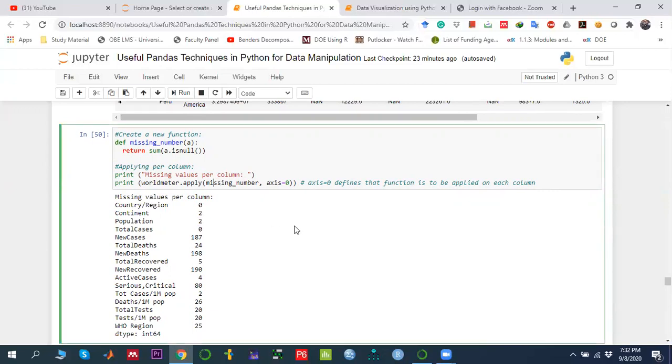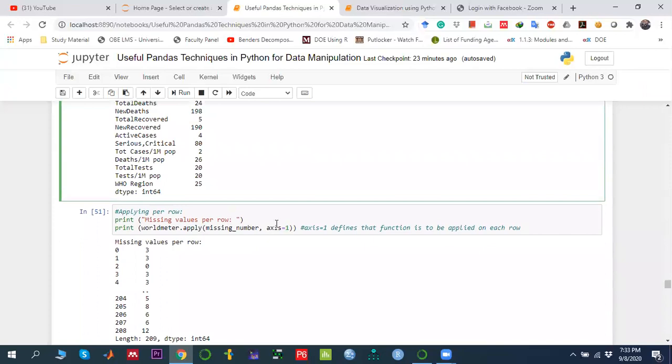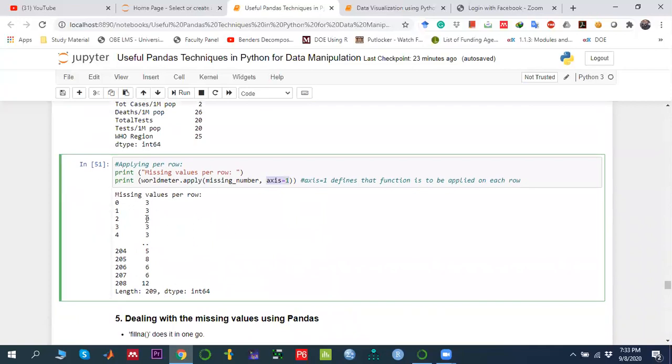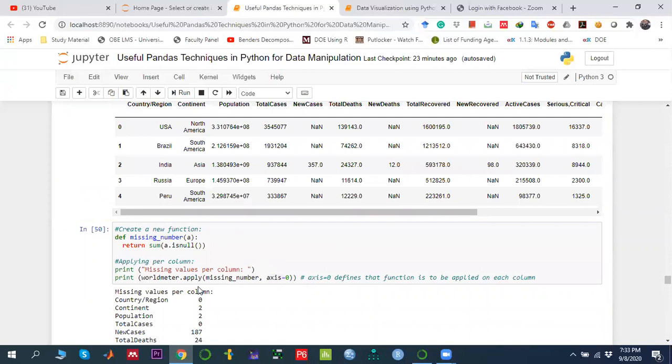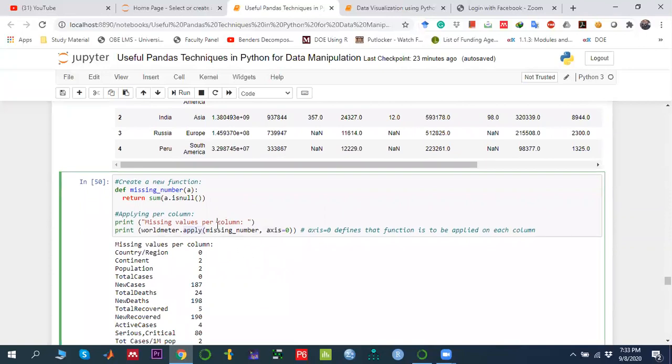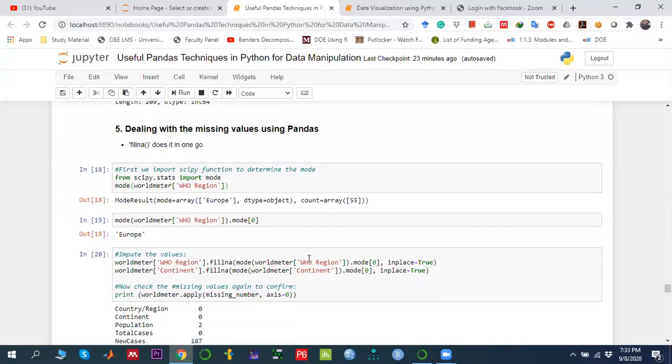If you want the row-wise missing numbers, then you have to write axis equal to 1. This is the same message which we want to print, and everything else is the same, only the difference is axis equal to 1, so you can see the missing numbers row-wise. I hope you can understand what the apply function is and how we can use it. So right now we have applied the apply function to identify the missing numbers in every row as well as in every variable or every column.